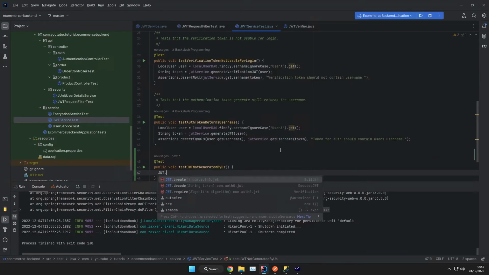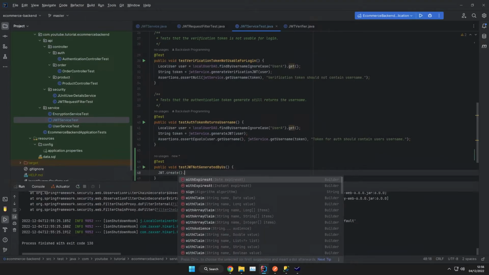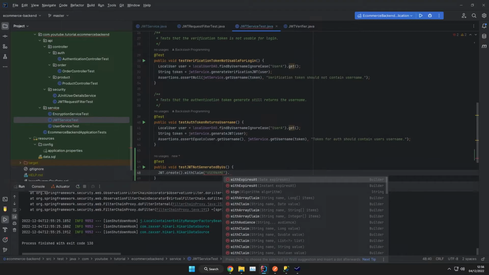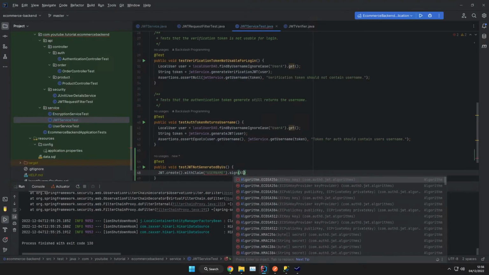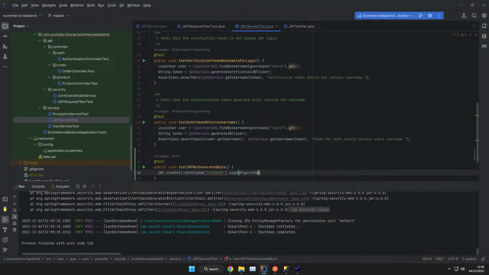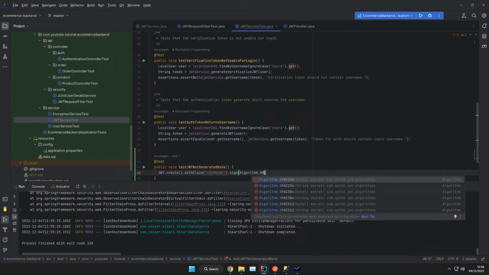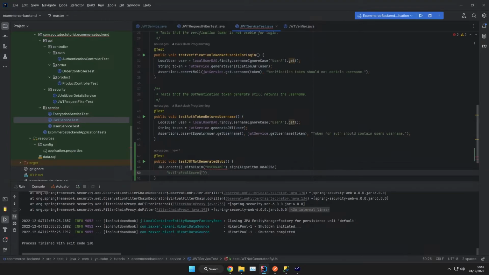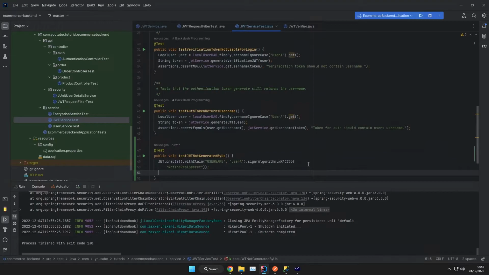And then this is where we can go JWT.create().withClaim("username").sign(algorithm), using HMAC256, and then "not the real secret". Sorry, username. And then we're going to call it userA because that's the user we want to use. And then what we're going to do is get the string token out of that.